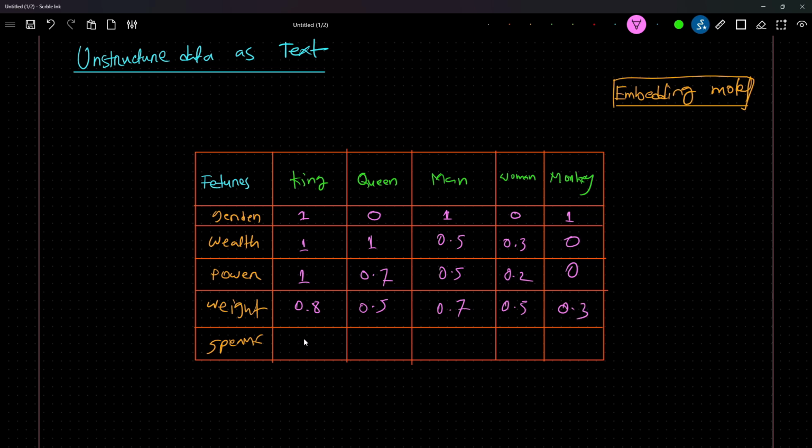Now king can speak, so I'll give 1. Queen can also speak, I'll give 1. Man can also speak, I will give 1. Women can also speak, I'll give 1. And monkey doesn't speak, so I'll give 0.